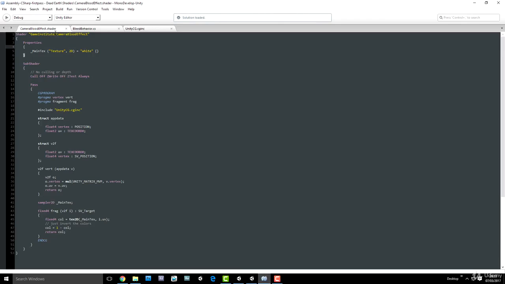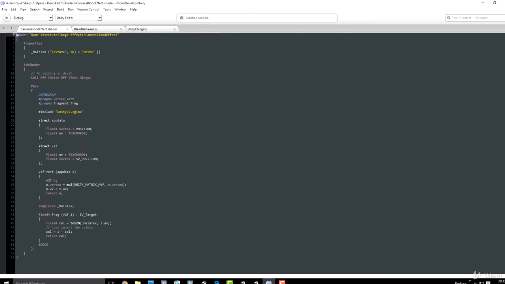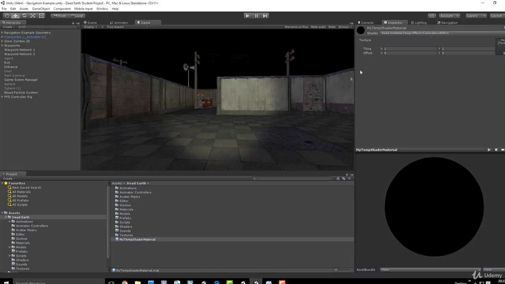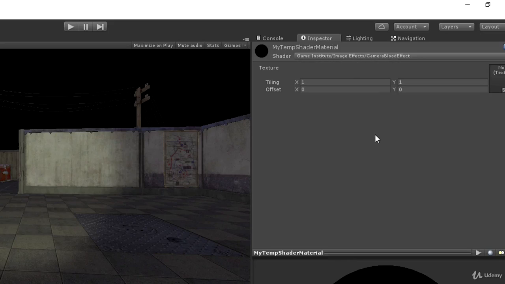What we could do instead, it doesn't need to just have a single submenu. We could create it in the Game Institute image effects submenu like so, and I think I'll put a space between Game Institute, save it off, go back, and we can now see that in the drop down we've got the Game Institute submenu, we've got an image effects submenu, and in the image effects submenu we have our camera blood effect.